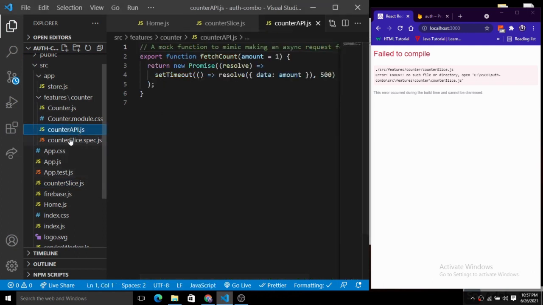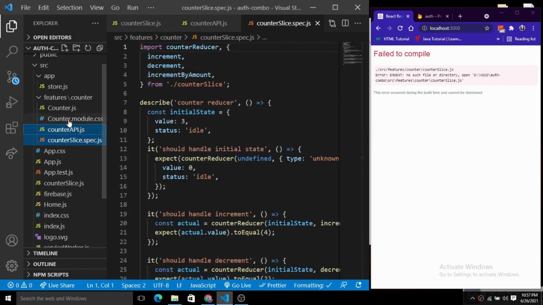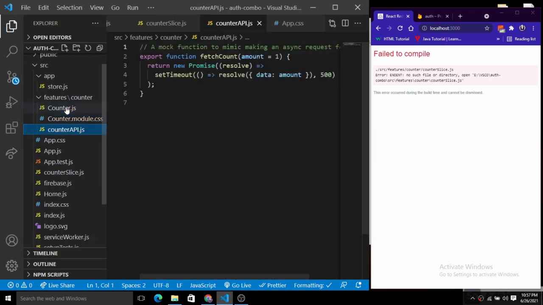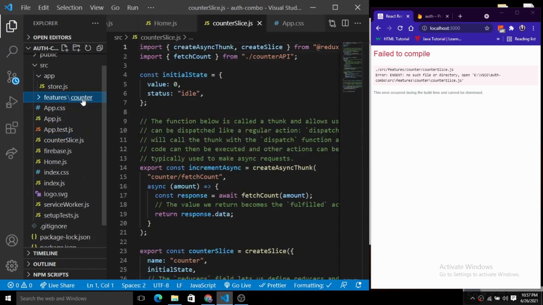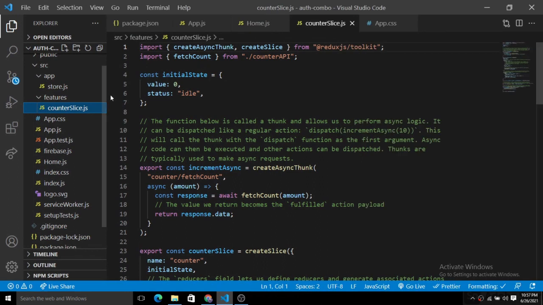So let's remove the rest of the things from the features here, because we are not going to use them anymore. And I will also remove the counter, and we just grab this counter slice and put it back inside of this features folder. So we just create the user slice. I will simply rename it to user slice. So we just rename that user slice.